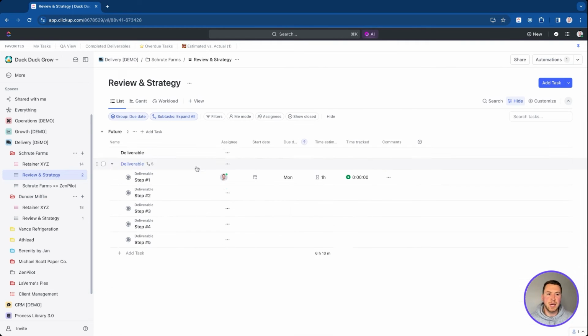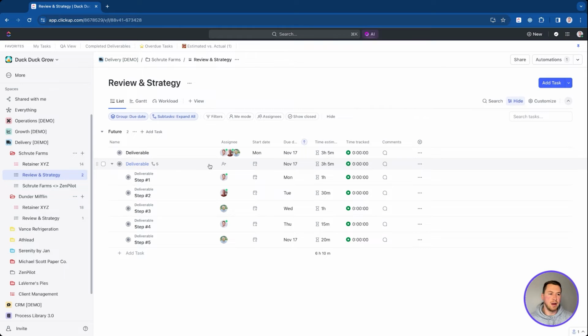So that's the first step, is just making sure that, again, every task only has one assignee on it. That's going to make it so much easier to, one, not let things fall through the cracks, and two, make time estimates and workload much easier.